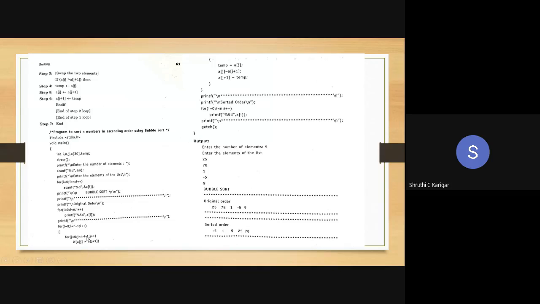So this is the logic for the swapping. There are 2 nested for loops, and based on the if condition, we are checking whether the first element is greater than the second element. If it is greater, we are doing the swapping by using a temporary variable.